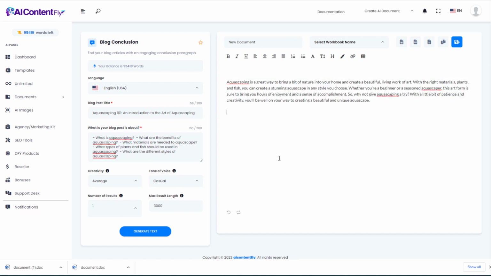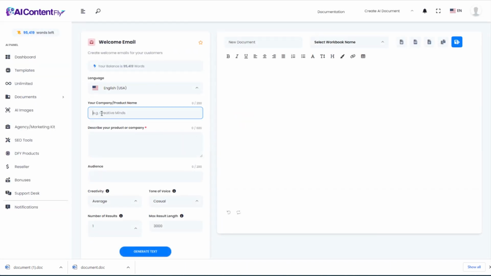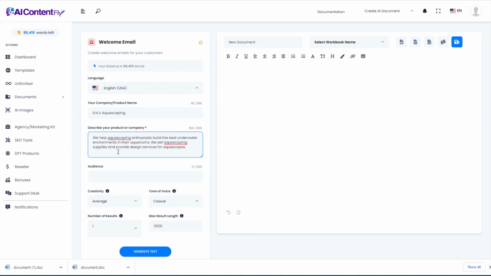or article. The next template is the welcome email. So let's say my company's name is Eric's Aquascaping. We'll say we help aquascaping enthusiasts build the best underwater environments in their aquariums. We sell aquascaping supplies and provide design services. And our audience is people who enjoy creating aquascapes in their aquariums. And again, I know nothing about aquascaping, so I just came up with this off the top of my head, typed it in. I'm going to let the AI do the hard work. So let's click the button.